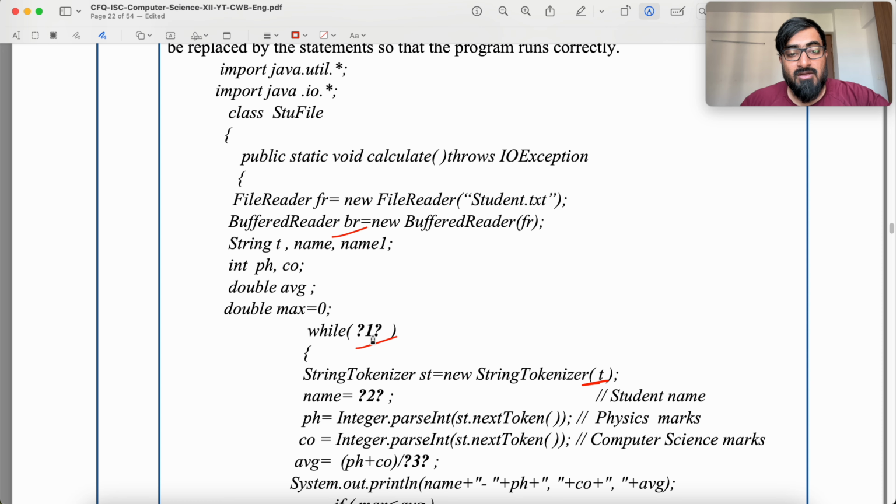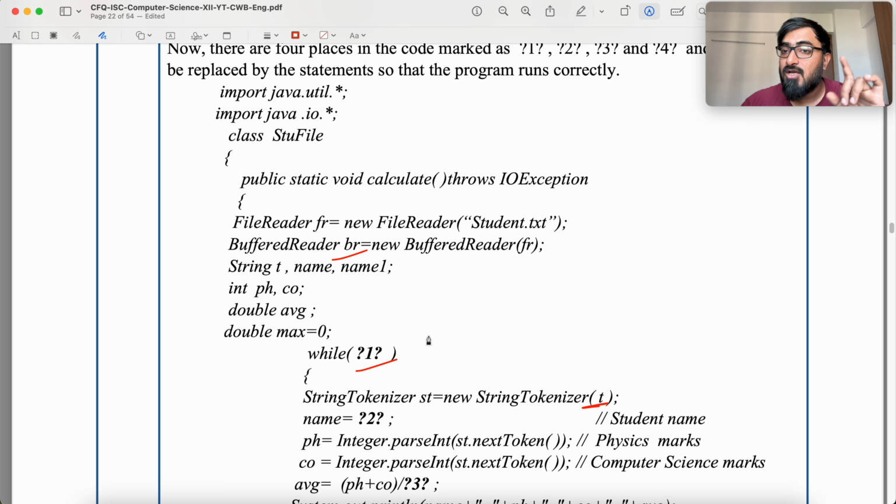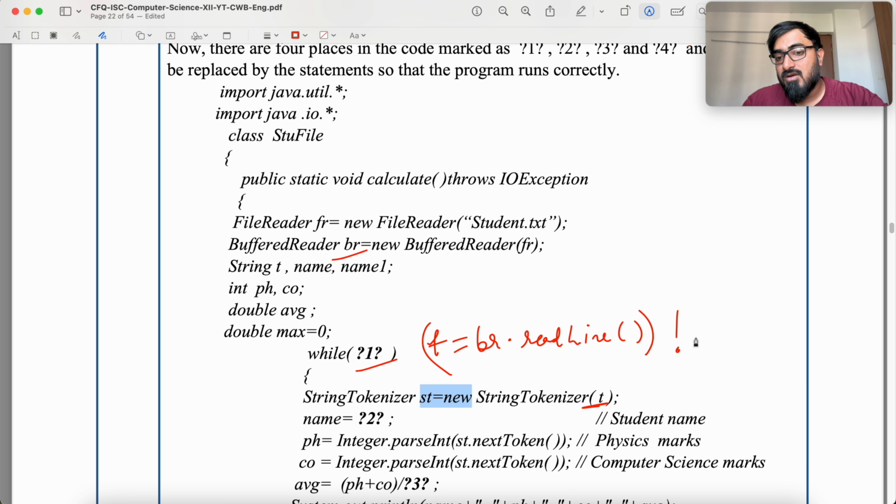The first part reads the line as long as it is possible. So you read the line into t, which is the given variable, equal to the BufferedReader object br and the function readLine. You have to read as long as this line is not equal to null. This is something very standard. This entire code goes in place of 1.